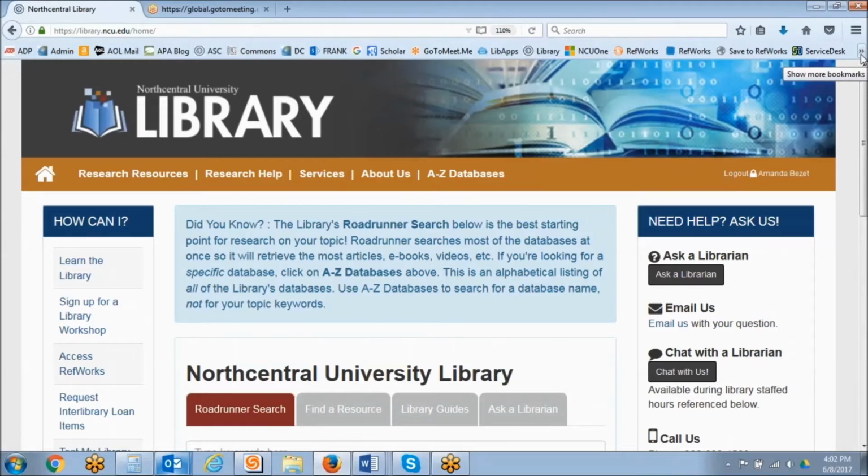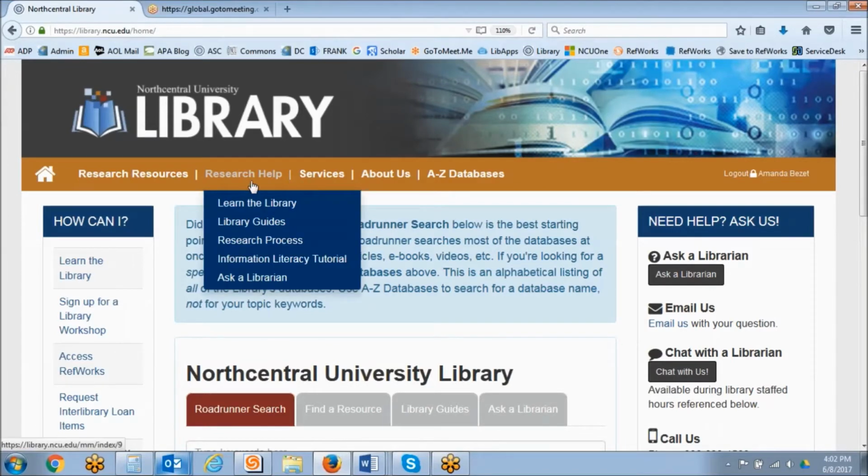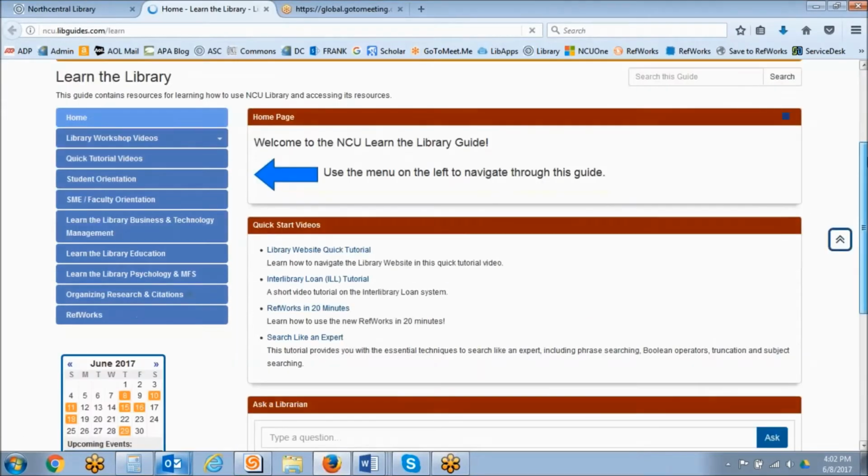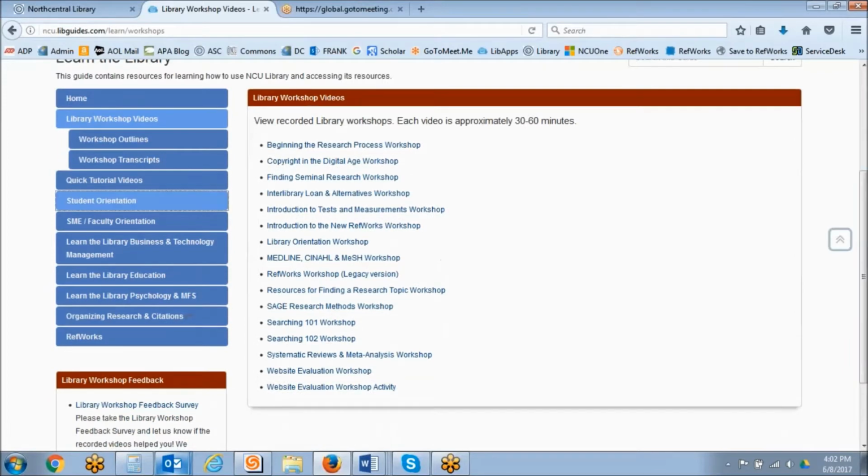We do have a number of learning objectives today, and those are located in your workshop outline. If you don't have your workshop outline in front of you, that's certainly okay. Let me demonstrate how to access those workshop outlines. You're going to go to Research Help, Learn the Library. And then on the left-hand side of the screen, you'll see the library workshop videos. If you were to click on that link, that would bring you to all of our workshop recordings.